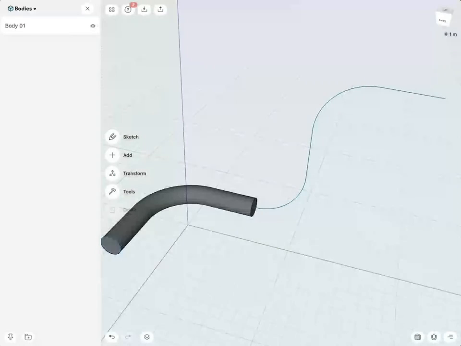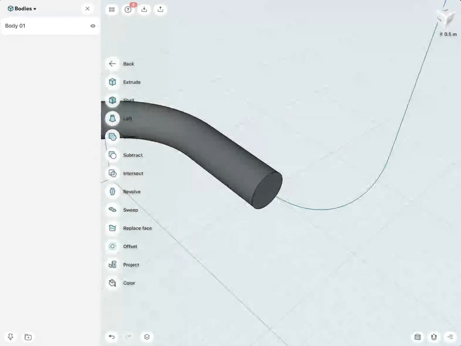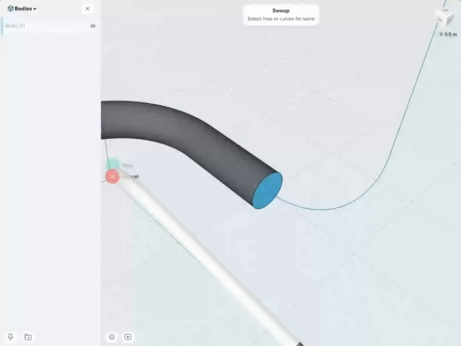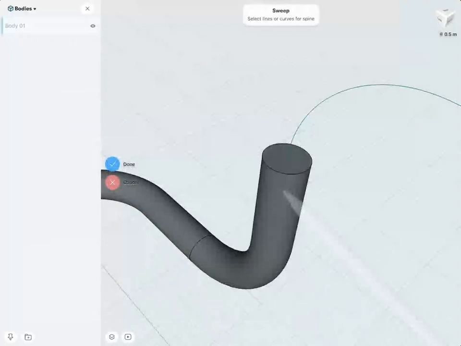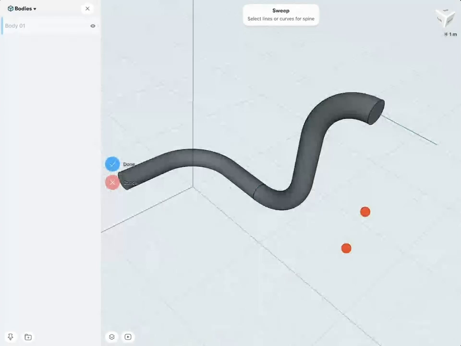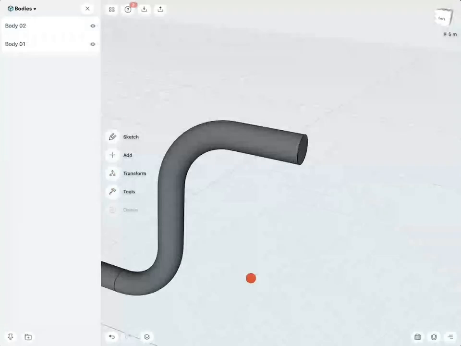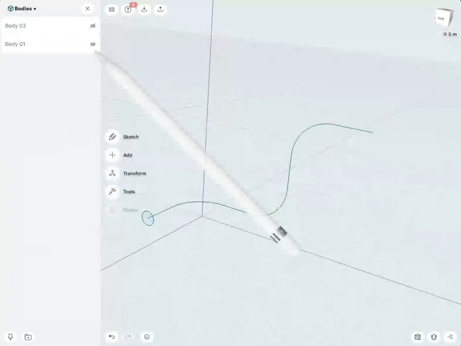I could delete this body and then sweep everything again. However, with the endpoint of this pipe, I could also go sweep, select this face, next, and continue sweeping a new object right from the end of that part. Very good. Okay, so now I have part 1 and part 2, as you can see.